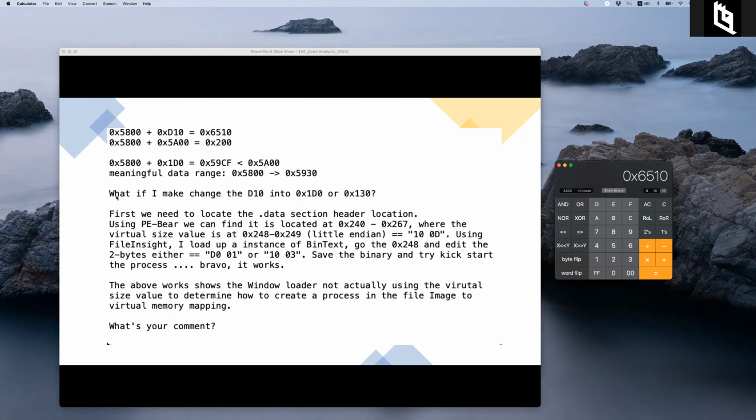In that case, I want to do an actual experiment. If we change D10 into 1D0 or 130, and I modify the binary, I want to see whether I can start the program or not. So what we are going to do is try to locate the data section in the header of the PE file. We use PE Bear, which I highly recommend you download and try.